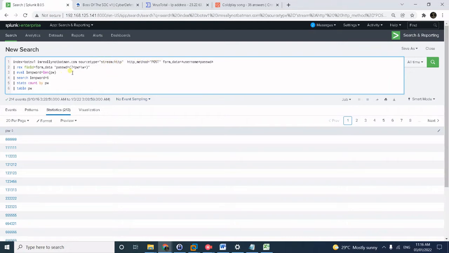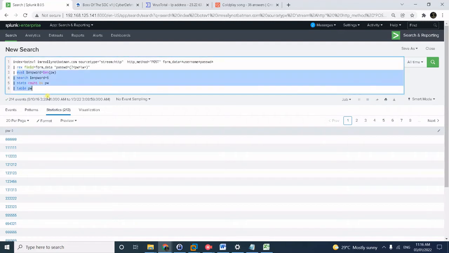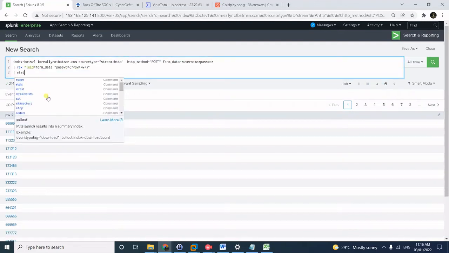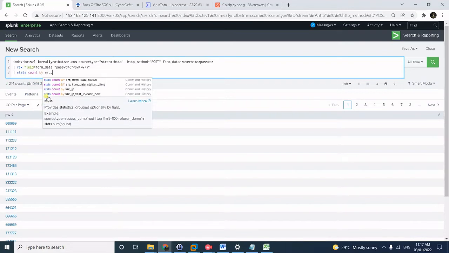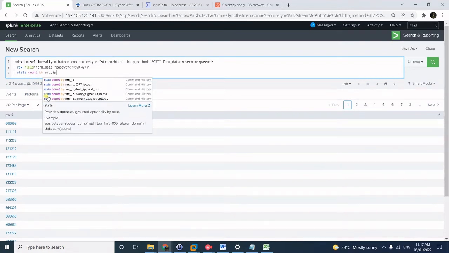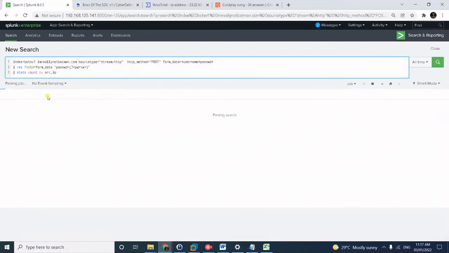Post, then we are looking for the password. We can reuse our query and just do a stats count by src, the source IP. The source IPs are the ones doing the brute force attack.